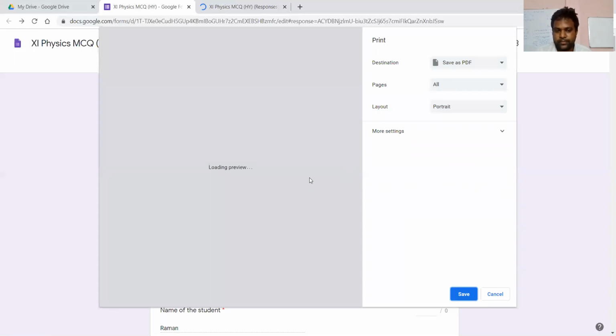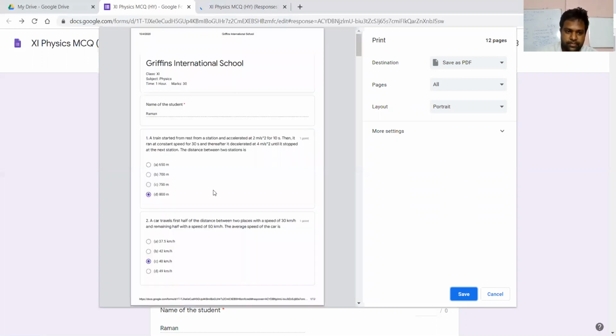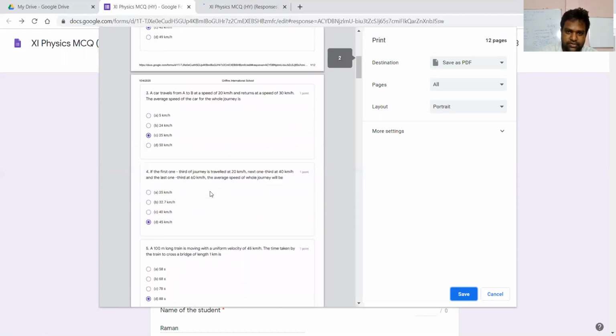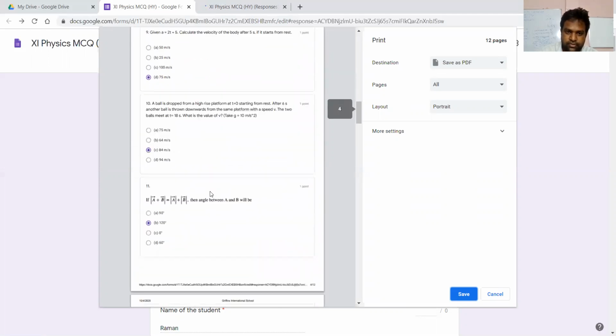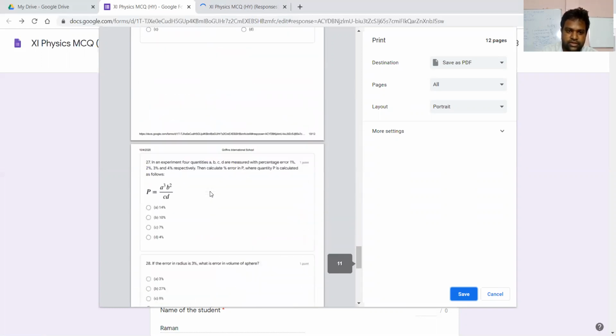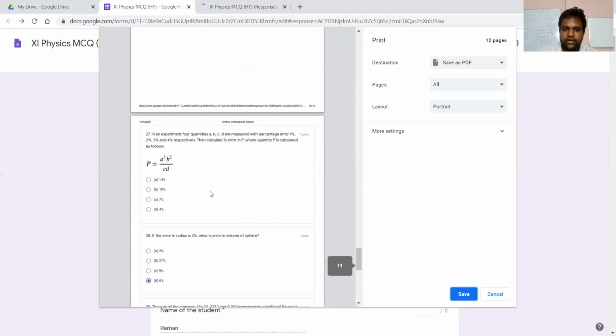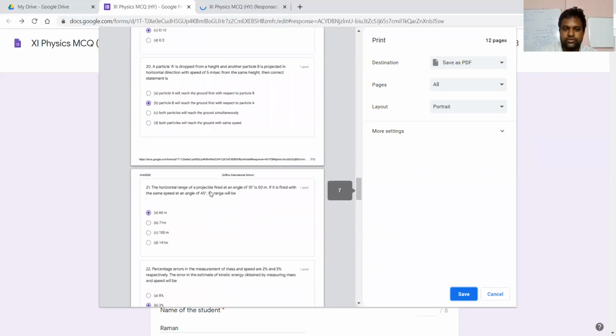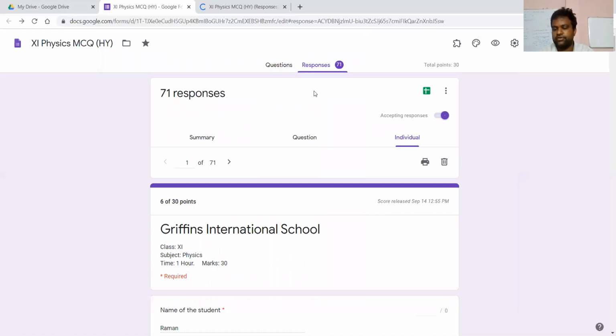I'll show you again. Let me show you this. When you click on the print, which file are you getting? As you can see clearly here, this file is for the individual student, the response of the individual student. So you can print it and keep it offline if you want to check it in offline mode, or you can save it for future requirements.